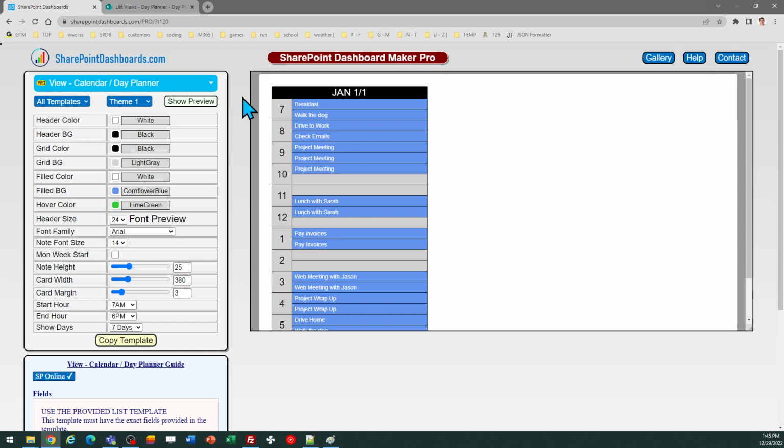I hope you find this interesting, and I hope you find this as helpful to you as a scheduling tool and to collaborate with other users to have this calendar in a day planner style format. Good luck.